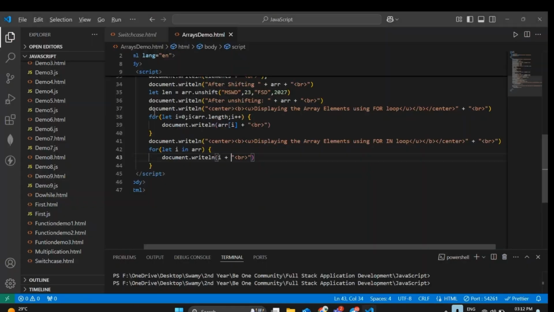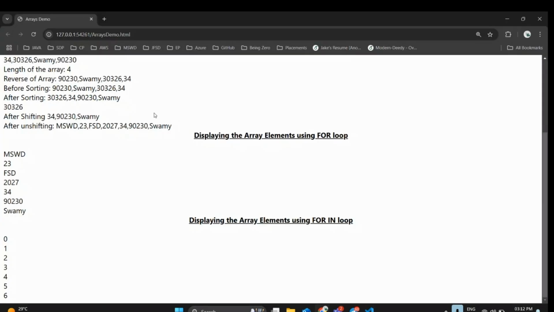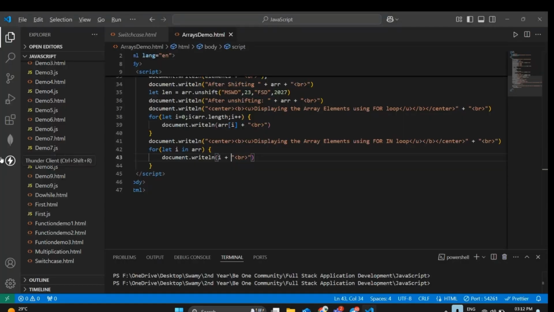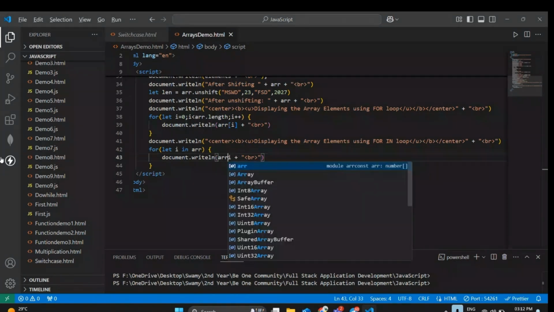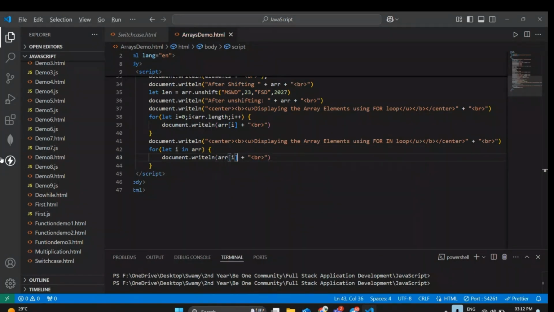See, index numbers are coming. Is it clear, guys? Did everyone understand or not? 0 means MSWD, guys. Index numbers are coming: 0, 1, FSD 2, numbers 3, 4, 5, 6. Total 6 elements, alone the indexing numbers are coming. I want to print my exact values which exist in the array. If you are going to display just i, it is going to display the indexing numbers of the array.